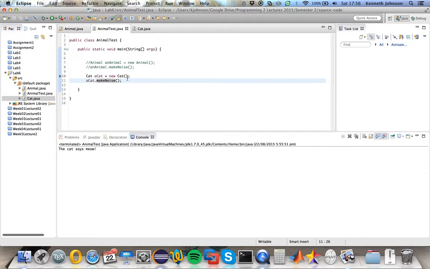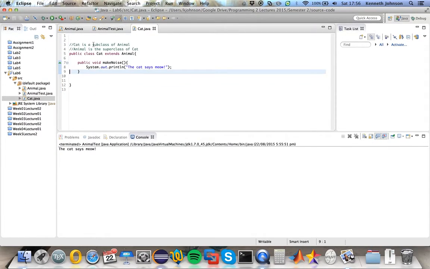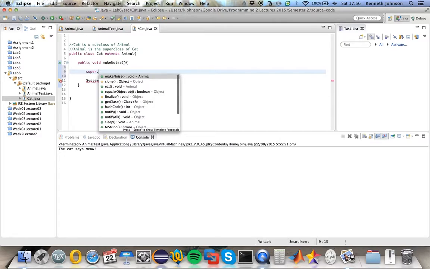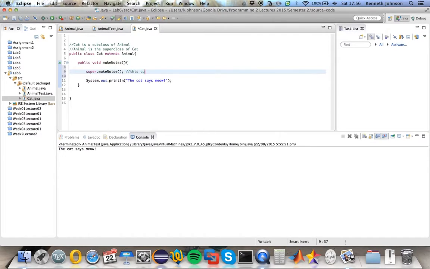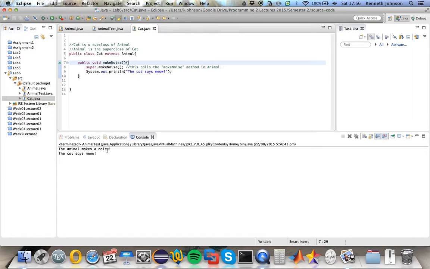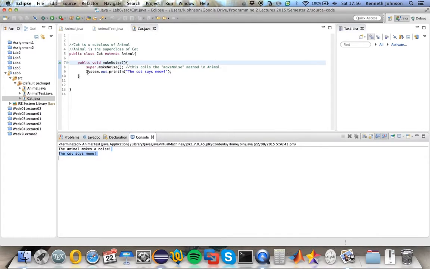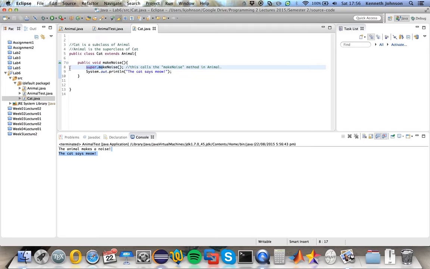Well, what happens if we want to keep the behavior from the Animal class and do something in addition? Well, we can just say super.makeNoise, and this calls the makeNoise method in Animal. And this, of course, outputs the lines: the animal makes a noise, the cat says meow, because I'm calling this in the animal class.